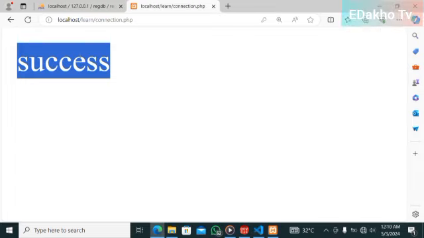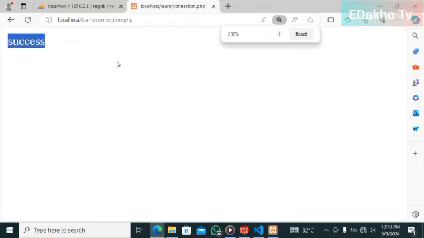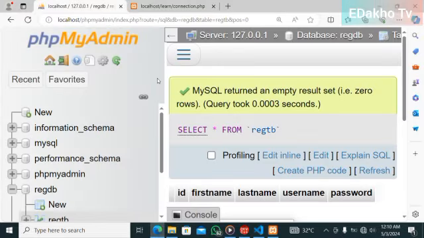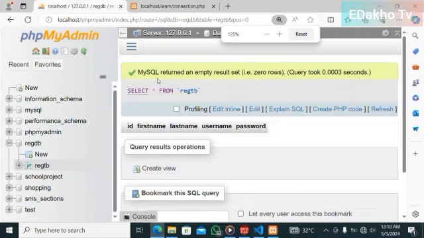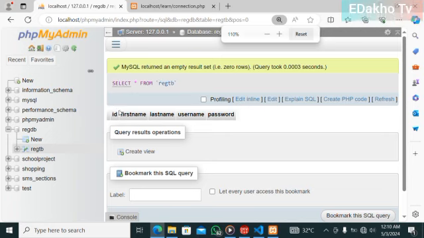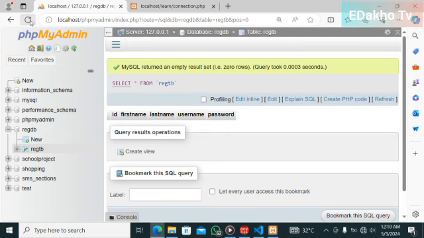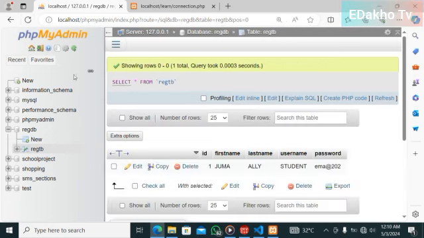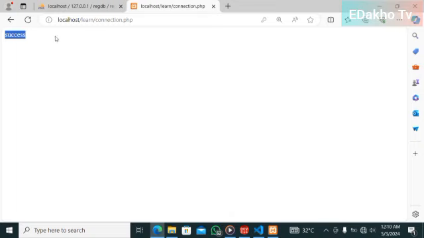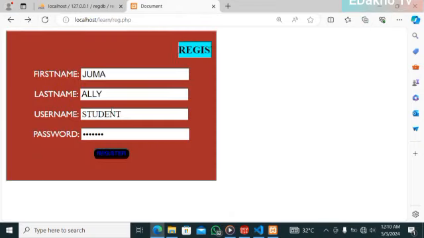Now let us check in our database to see if we have those values coming from the form. As you see, this is our table. Let us refresh. Make sure you refresh your database. Wow, as you see now, everything is very correct. I see the first name, last name, and so on. So let us try another entry.